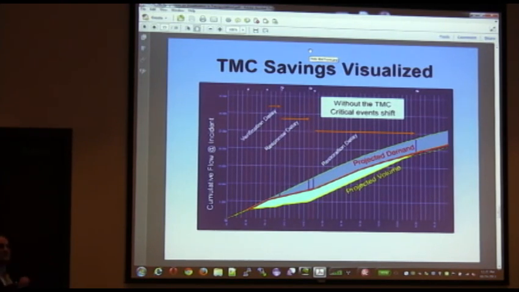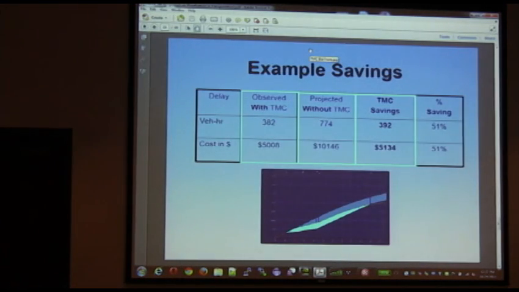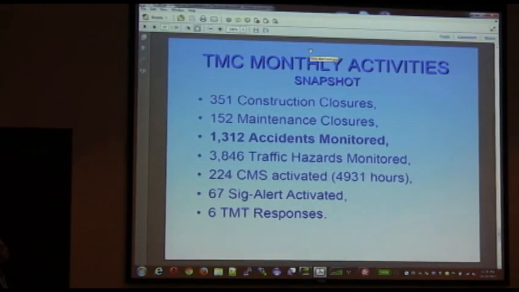And we can capture this incident by incident, case by case. We can run the report through TMCP and see what's the benefit. You can bundle them differently. You can see what happens on the weekends only, what happened after 5 p.m., what happened during this holiday. So everything can be captured. And in general, this is another incident, 51% delay saving, and converting it to dollars is $5,000 saving just for one incident. And this is the monthly activity of the TMC.